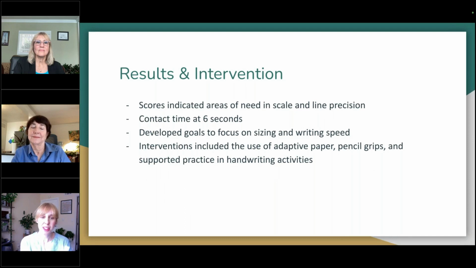All right, so the results for this student, scores indicated areas of need in scale and line precision. His contact time was also at 6 seconds, which showed that he was rushing a bit. He was going a little fast, which might have impacted his overall accuracy. So because of that, I developed goals to focus on overall sizing and writing speed. My interventions included the use of adaptive paper with visual boundaries to control for sizing, different types of pencil grips, trialing different ones to see what he responds to for his grasp patterns, and just general supported practice for handwriting activities during structured occupational therapy sessions. Next slide.